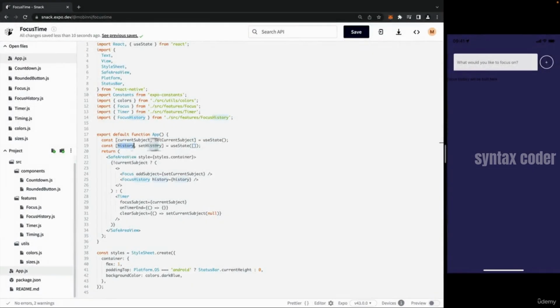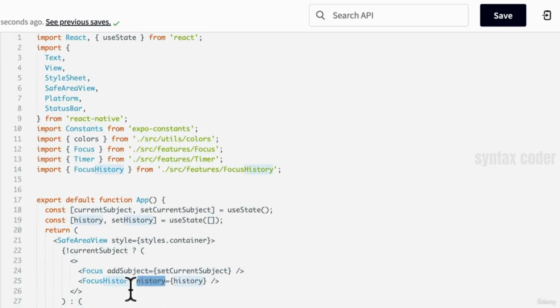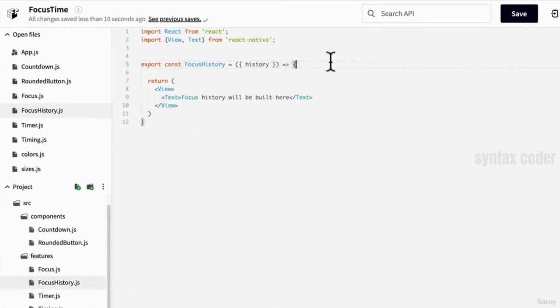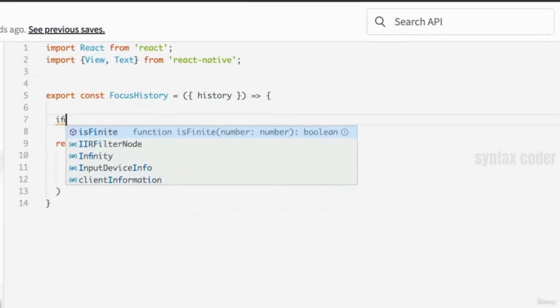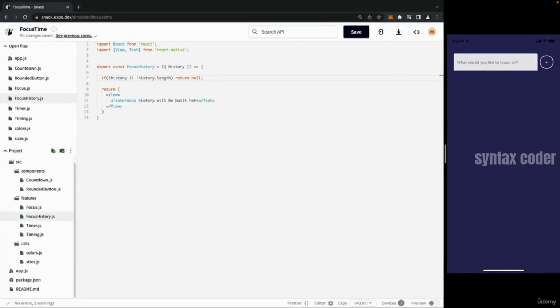So we're passing in our history, which is an empty array as of right now. And over here, we can see FocusHistory is taking history. Now, the first thing we want to do is ensure that, if we don't have a history at all, or we don't have a history.length, let's just not render anything out. Let's just keep it very simple. We don't want to see the focus history if we haven't focused on anything. And then what we would like to do is build out a title.